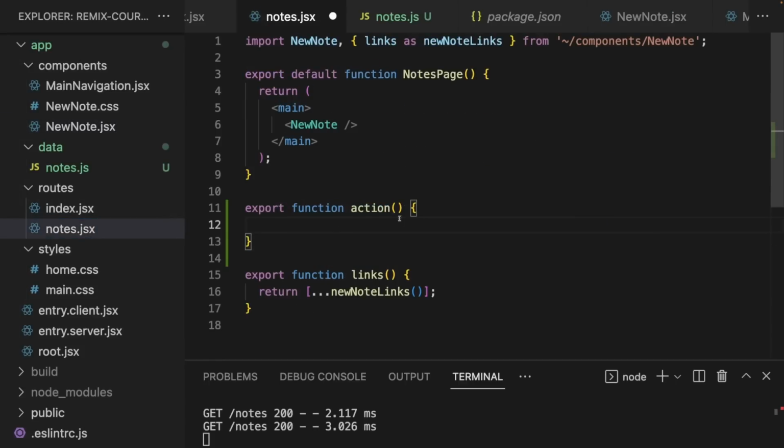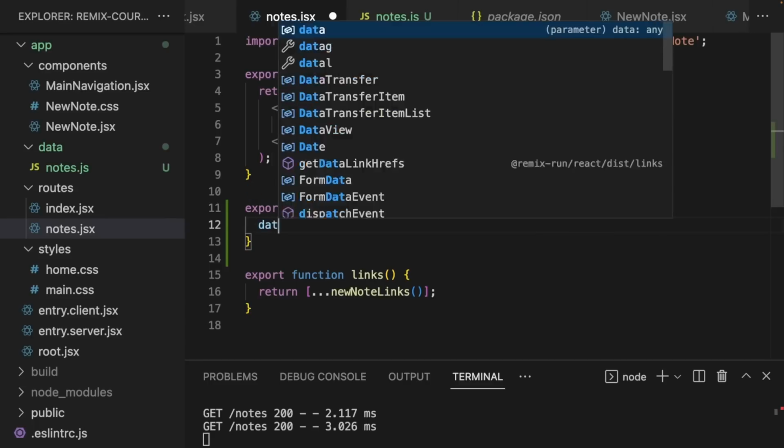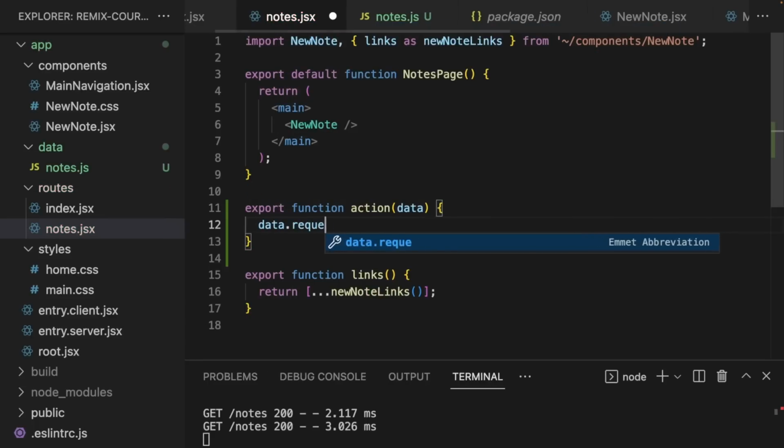And then here in the action, we actually get an object provided by Remix, because Remix is the thing calling this action function, and Remix gives us a data object that includes various pieces of information. Most importantly, this data object includes a request object with details about the request that was submitted by the form. And here I'll simply use object destructuring to directly get access to that request object like this.